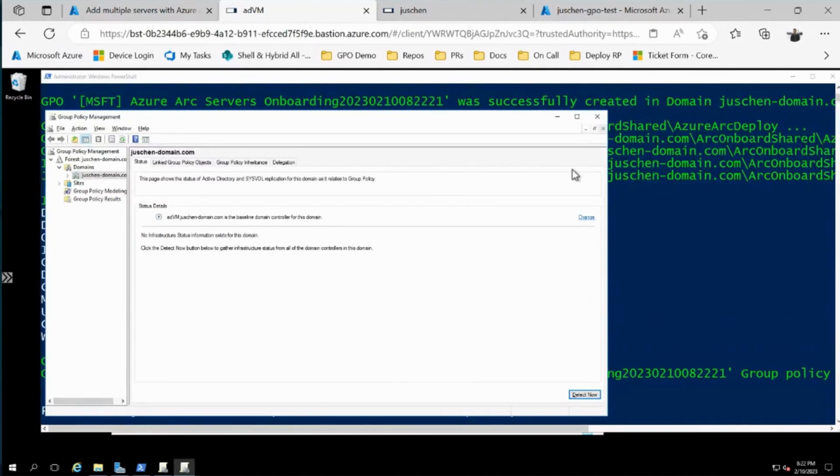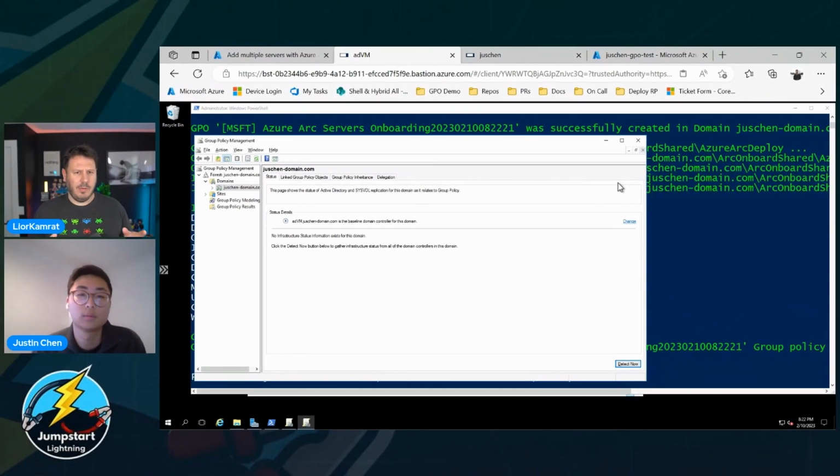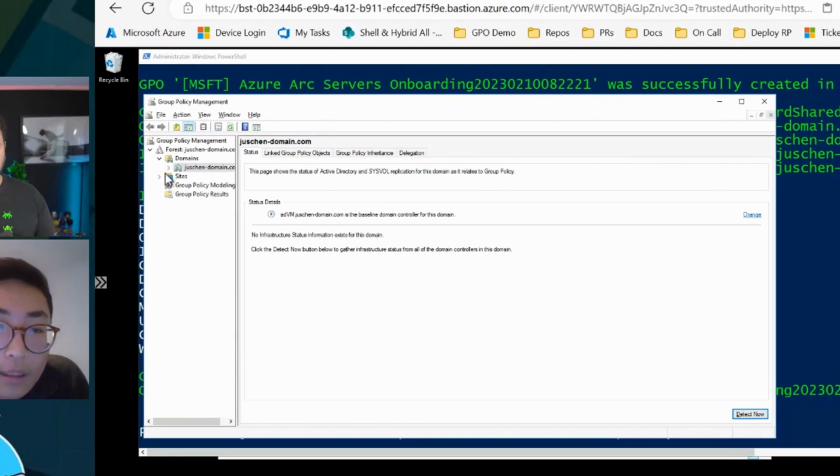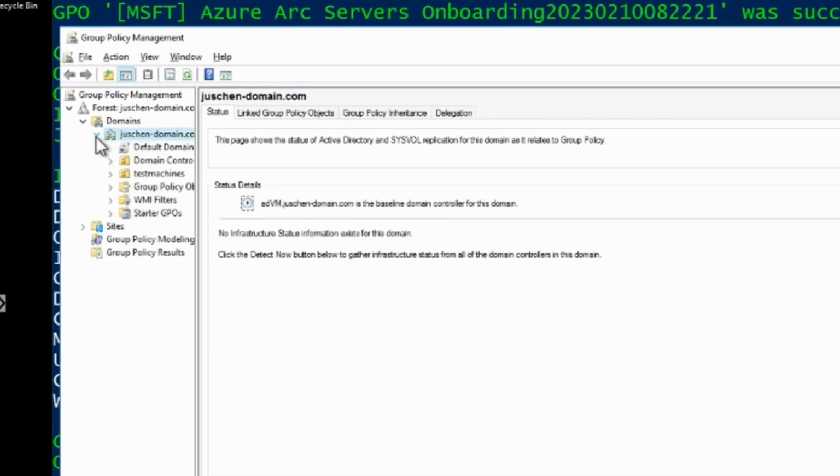Okay, so what it does right now is basically created the GPO object, correct? Right. But what you need to do now is assign it to the organizational unit that you want the group policy object to apply to.